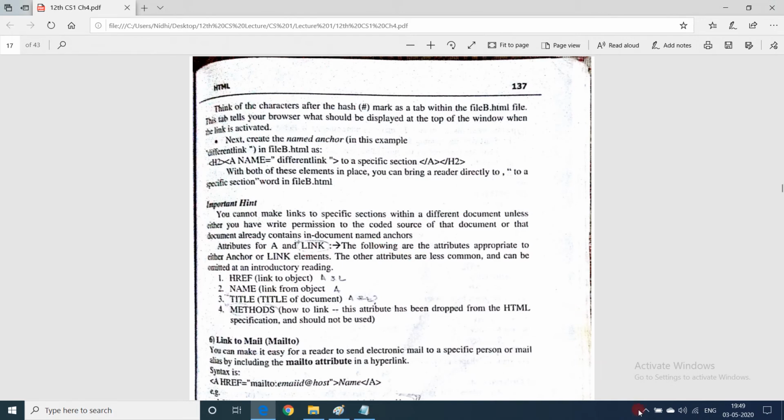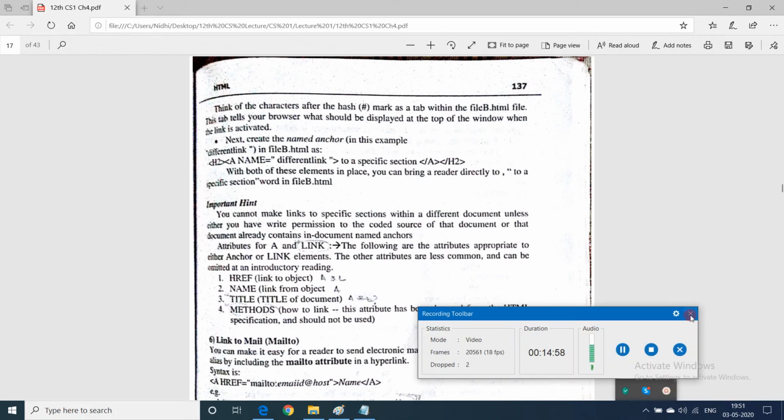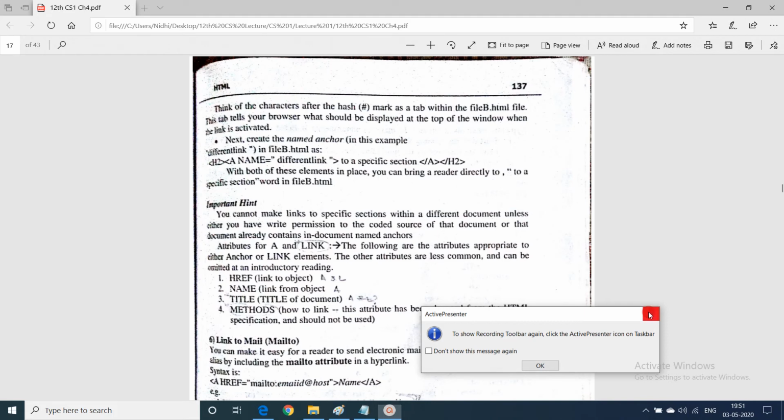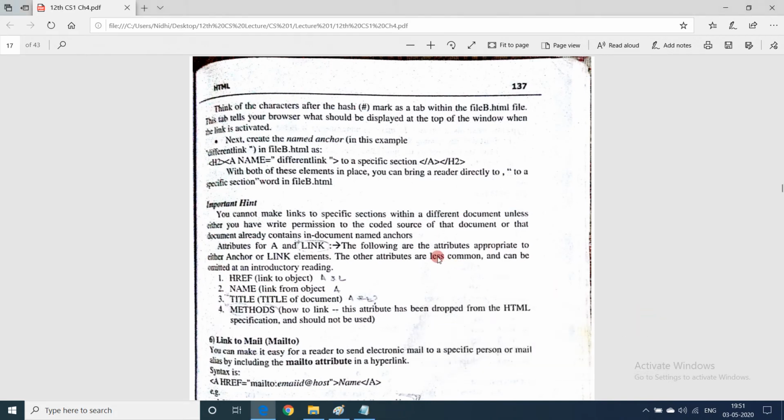The following are the attributes of, so these attributes it is talking about. So link tag is mostly used with external style sheet. The following are the attributes: href, name, title, methods. These attributes are either used with anchor tag or used with link tag. The other attributes are less common. Some of the attributes are very less common. They are not used and can be omitted for the introductory reading.